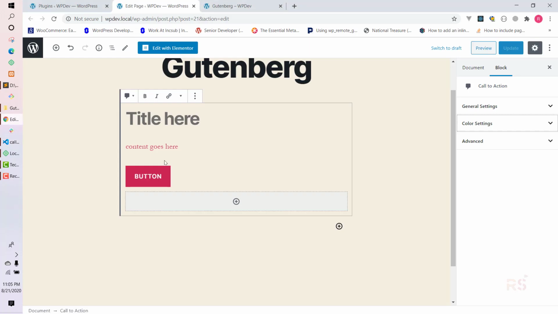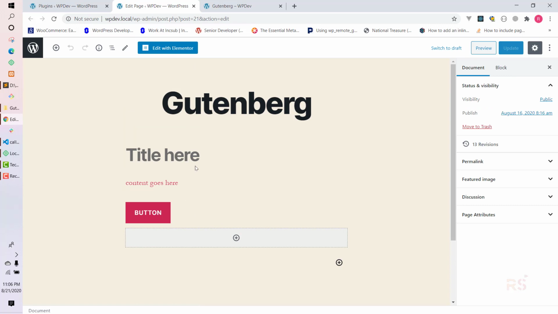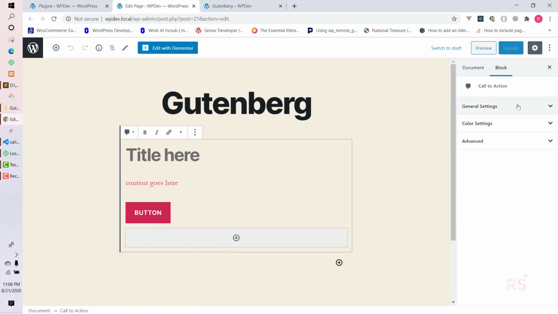Now if we go and hit refresh, and click on our block, as you can see those panels are closed by default. When you click, it will obviously open.